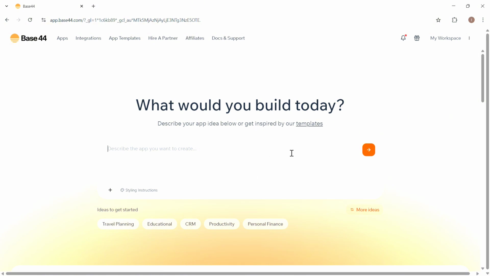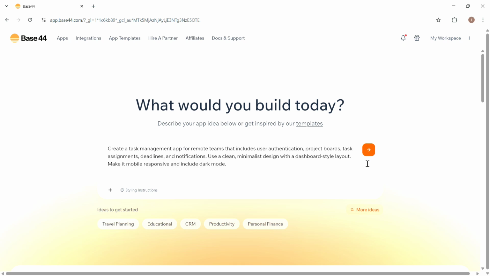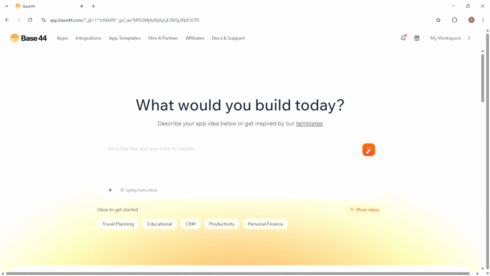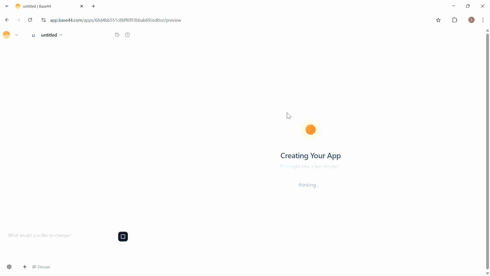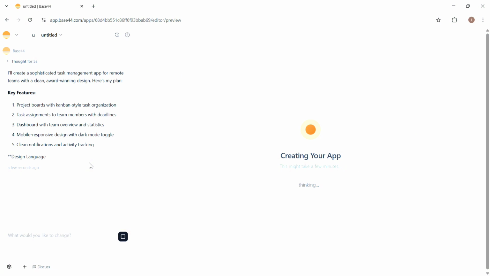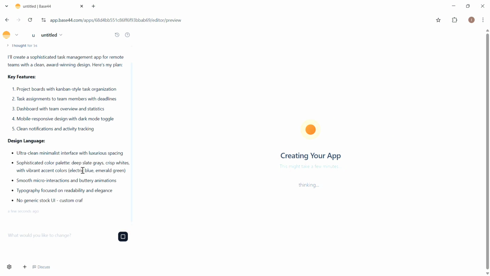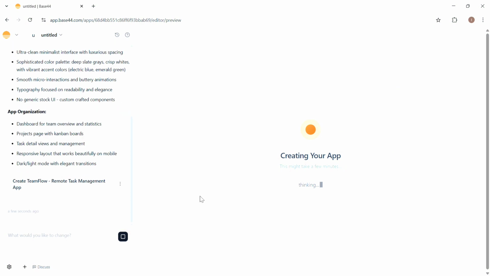Now at the middle of your screen, you can go ahead and enter your command. So you need to go ahead and create a prompt where you enter your detailed description of your app's purpose and features. You can also add styling instructions, such as minimalist layout or neo-brutalist design. And then click on that generate button, and then Base44 will start generating that app for you.